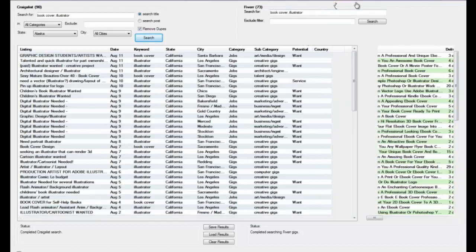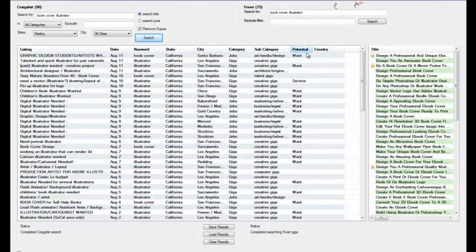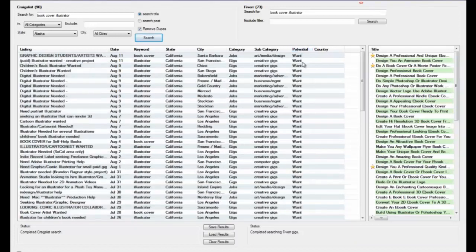Let's keep going here. Potential. Now, this one isn't as relevant as it used to be before we went just completely nuts with the algorithm and really got it down to a science. But if you click on potential and you list it by potential, virtually every single ad will be by someone looking to hire you.